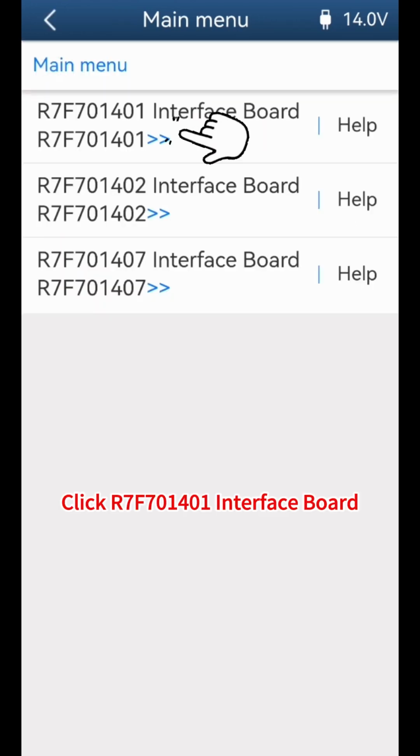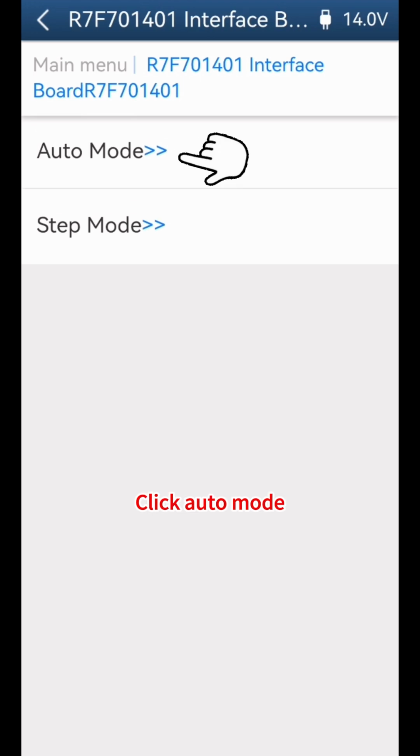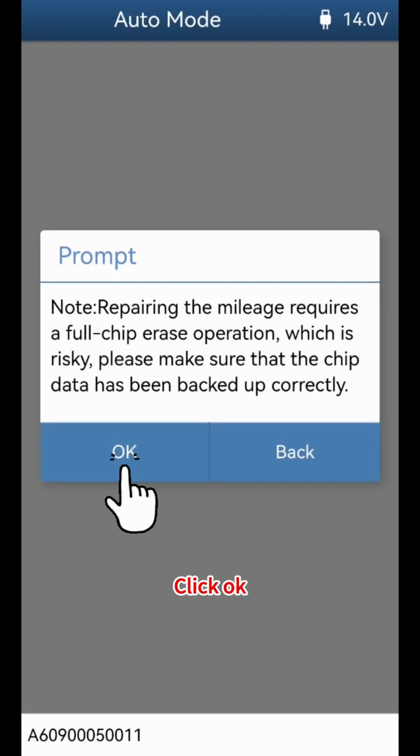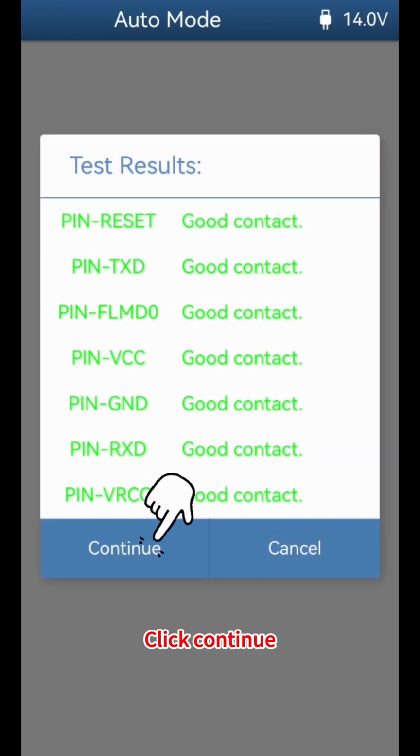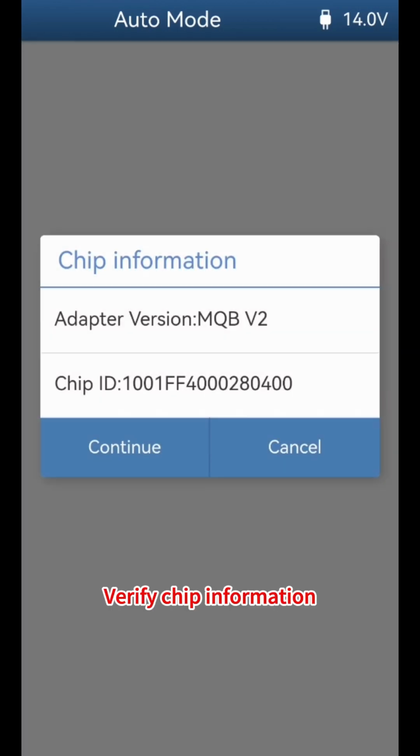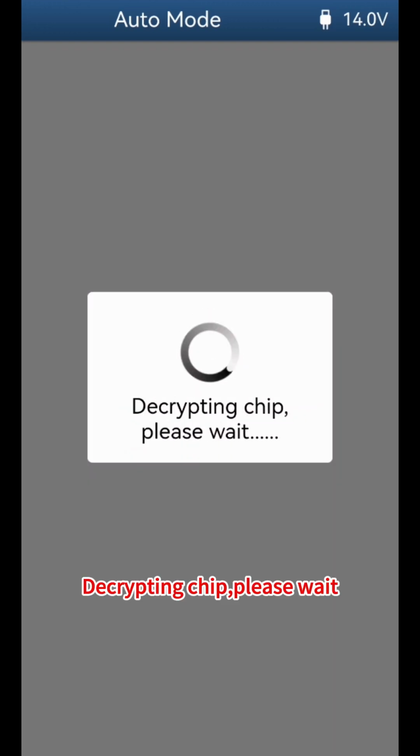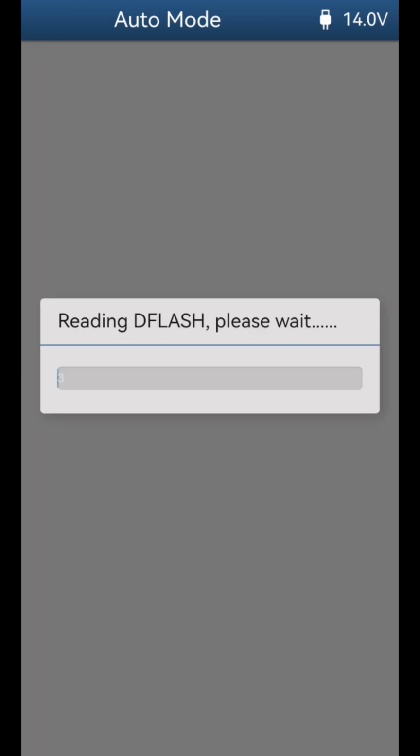Click R7F701401 interface board. Click auto mode. Click OK. Click OK. Click continue. Verify chip information. Click continue. Decrypting chip, please wait.